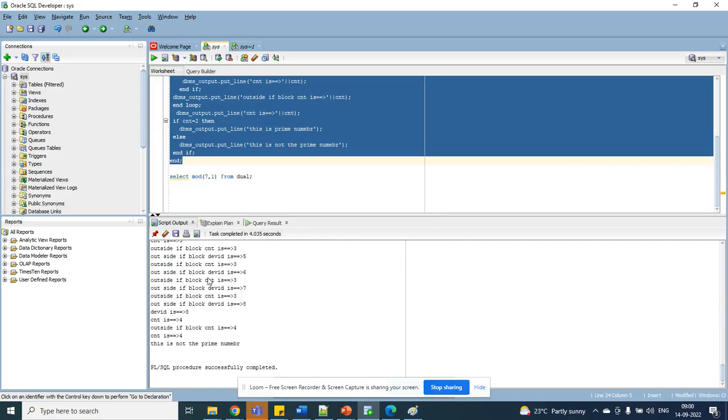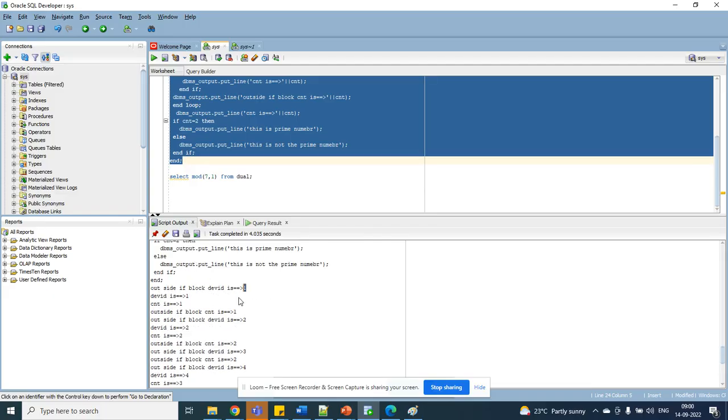Okay, I will check for the 8. See, what it will do: first it will insert the value 1, and the count will get increased. Next, 8 divisible by 2, right? Yeah, 8 divided by 2 equals 4.